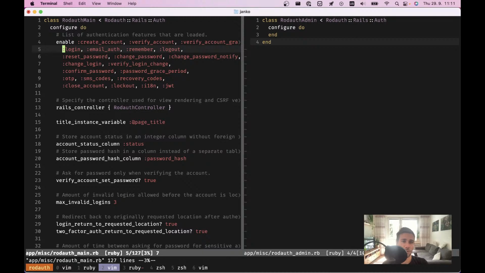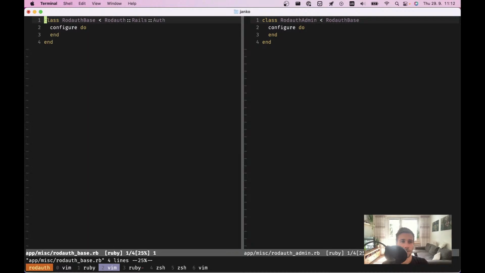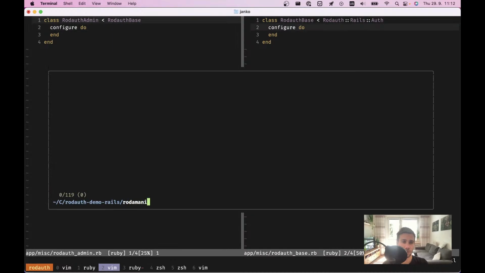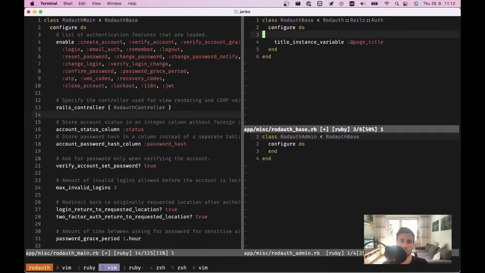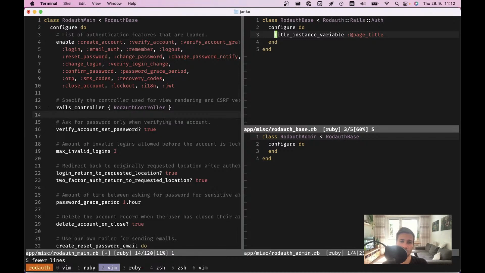And then we will have Rodauth main inherit from that base configuration, and Rodauth admin also inherit from that base configuration. Yes, so let's now start putting things here. So this will be Rodauth main, and here we will split it like this. Okay. So the page title, we can go to the base configuration, the column names as well.